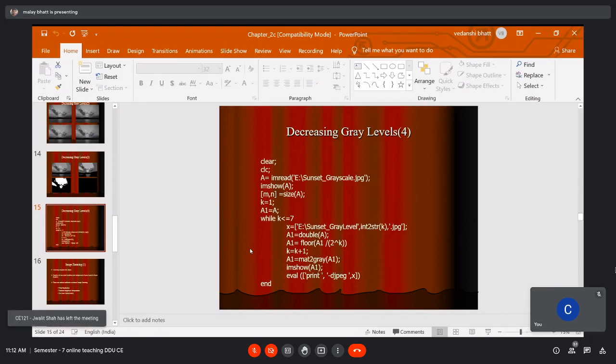Because you can see there is a statement A1 equal to double A in the loop. So that is what we are using to initialize the original image again to A1. So don't confuse here. Always I am taking the original image as A1.